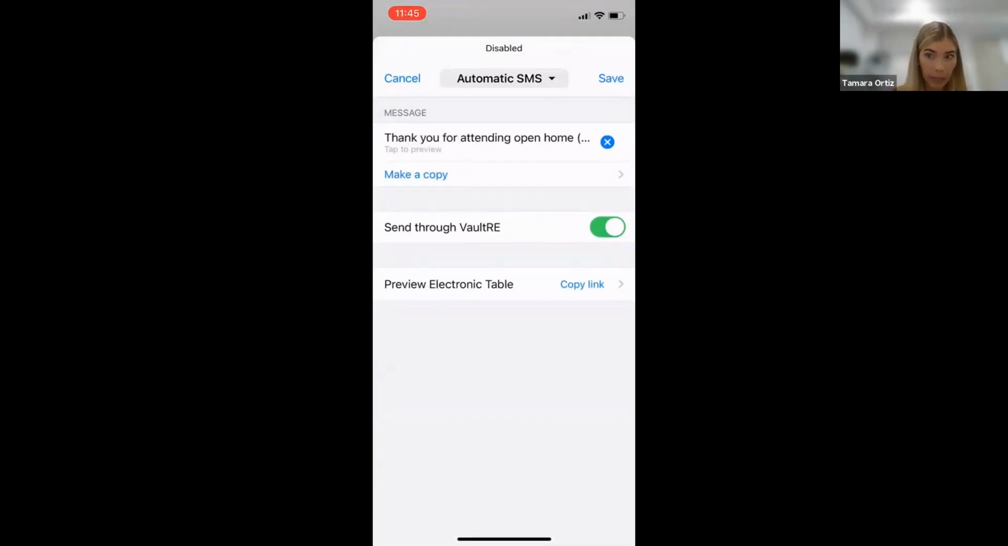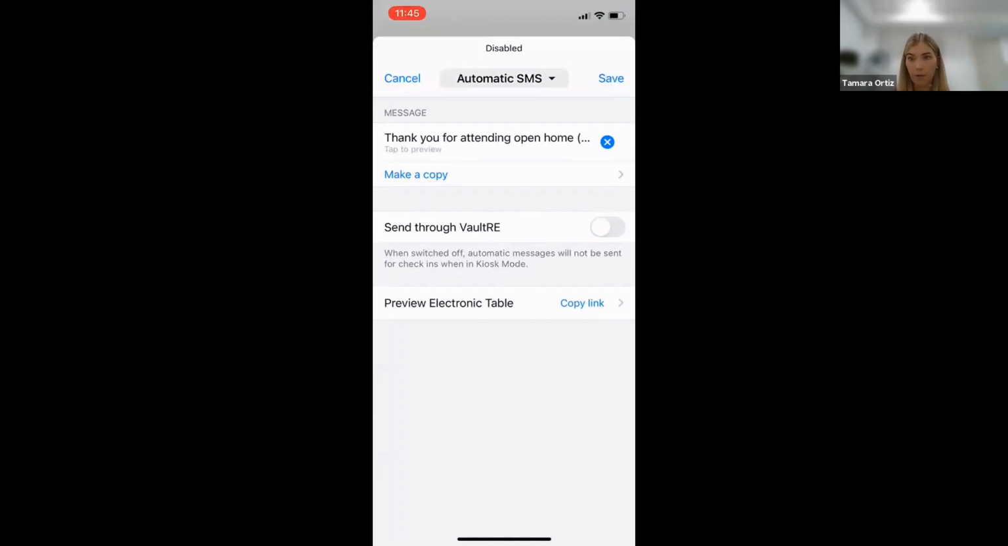And then what I would encourage you to do is see how it says send through VaultRE. I'd encourage you to toggle that off. The reason being, if you leave this on, it's going to charge you 6.6 cents per 160 character SMS that you do. So if you turn this off, it'll do exactly what my phone just did. When I checked someone in at the open home, the moment I pressed save, it flipped me across into my messages.